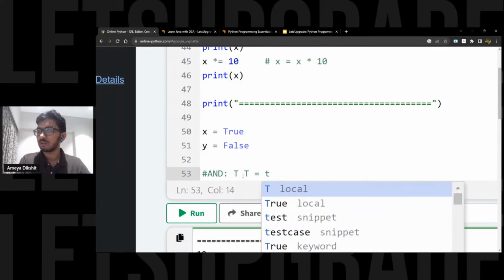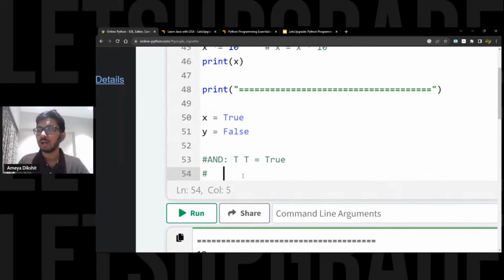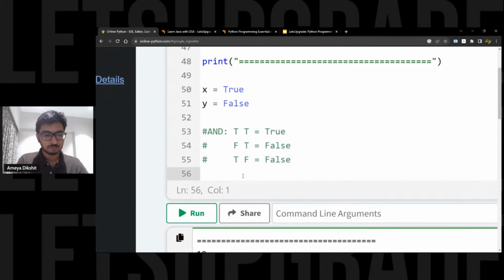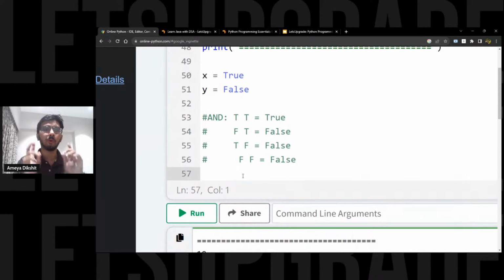I can write for you guys, whenever both of the values are true, I will get true as my output. If the first value is false, then my output will be false. If my values are true and false, then also the output will be false. If my values are false and false, then also the output will be false. So if both of the inputs are true, then only my output will remain true. And this is how the AND gate works in all types of languages.